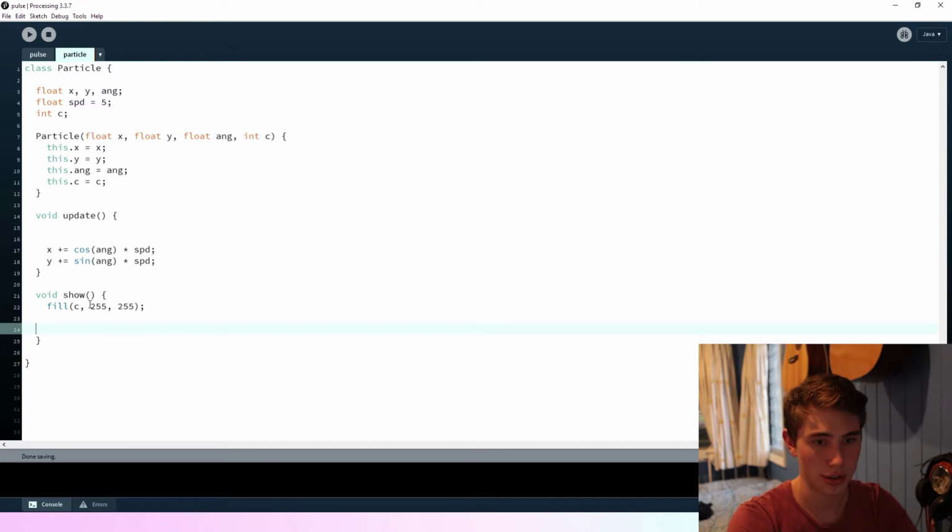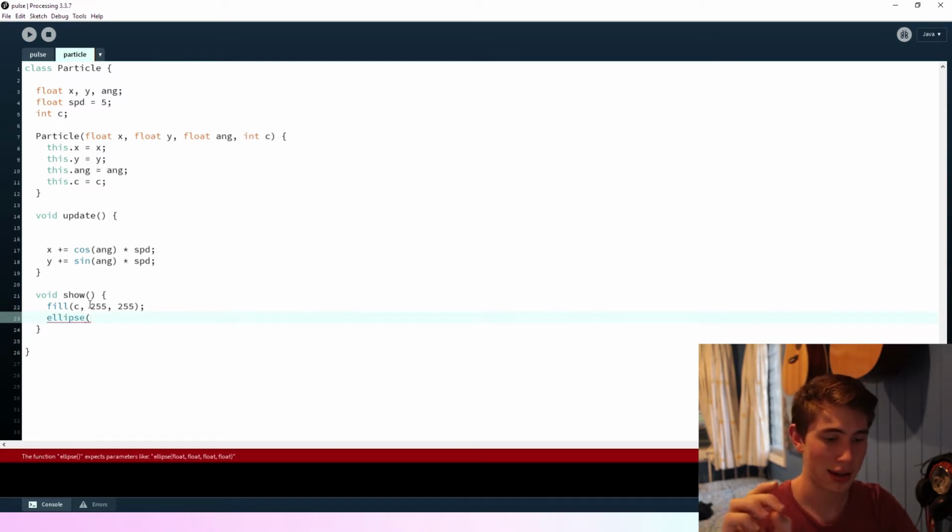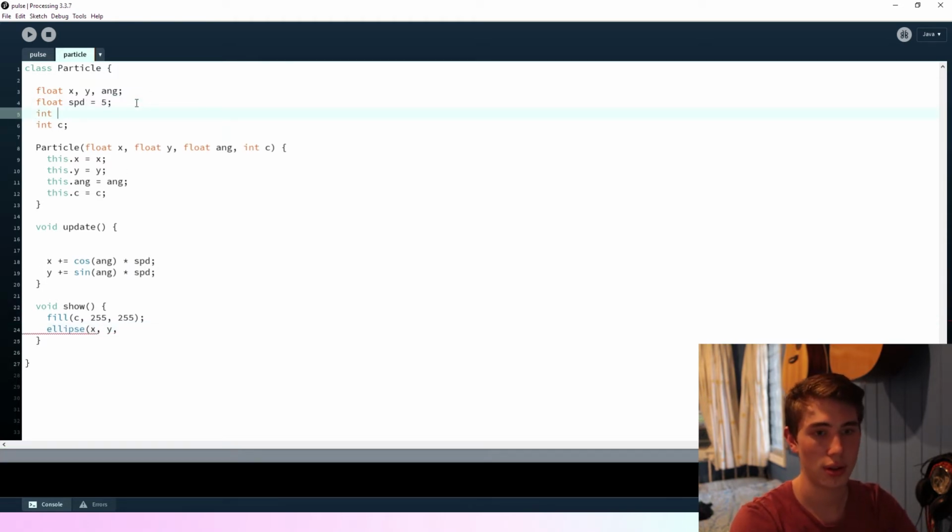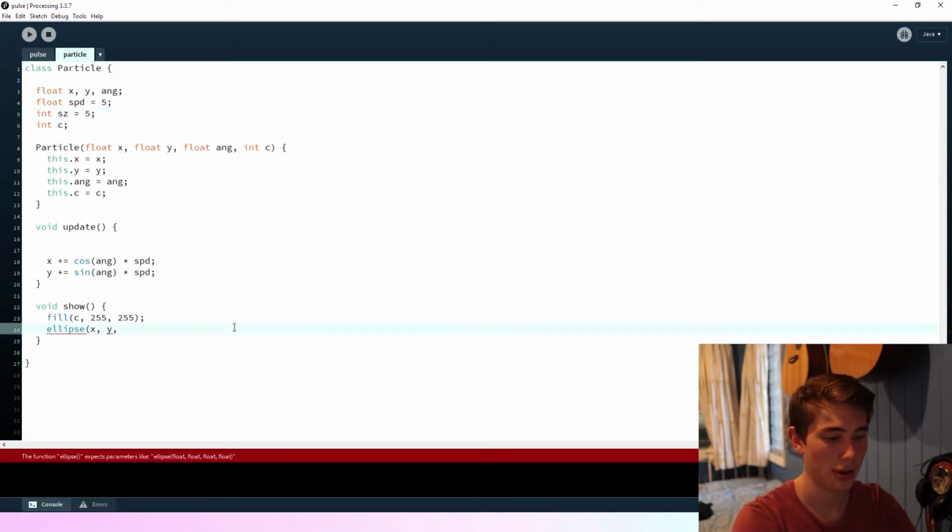And then we're literally just going to draw an ellipse at x and y, and we'll make a variable for the size of the thing, so we'll make them 5 as well, I guess. So then we go size and size like that.